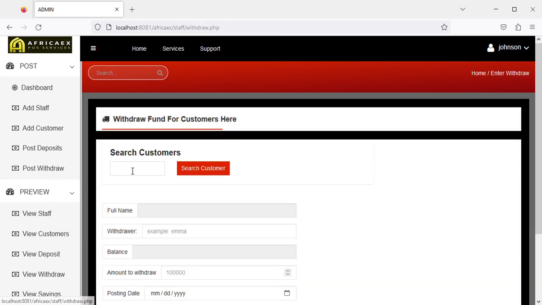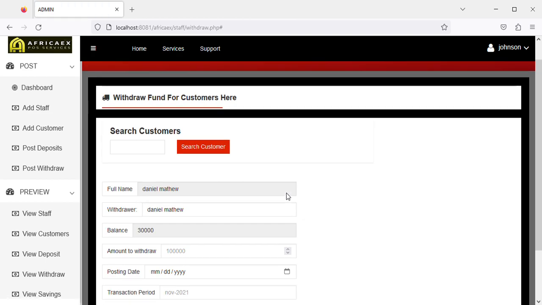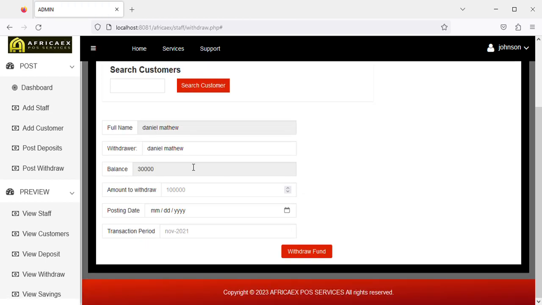Or you just enter the same card number. It brings out the details of the customer. So the system is already telling you that this customer already has 30,000 naira in their account. So if you are making, just say, a withdrawal of 4,000 naira, you enter the date in which you are posting this.